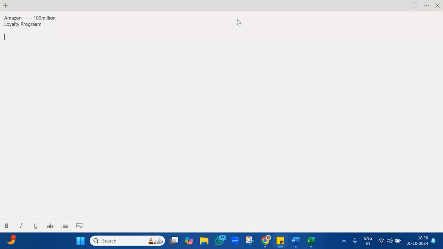So inside this loyalty program, Amazon wants to send birthday greetings with 20% off coupon. Amazon wants to have a loyalty program where they will send birthday greetings with 20% off coupon.